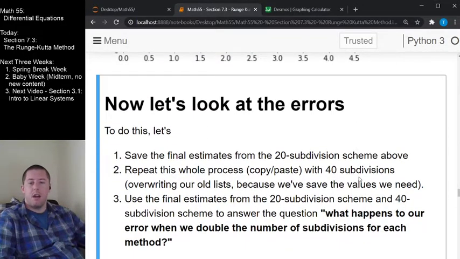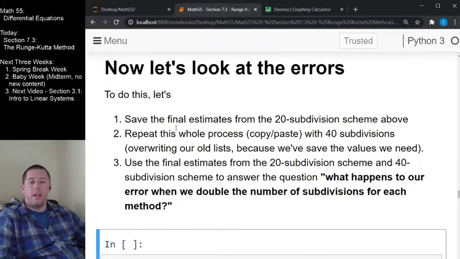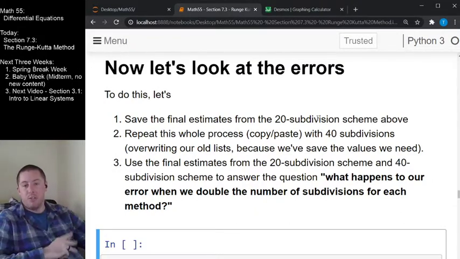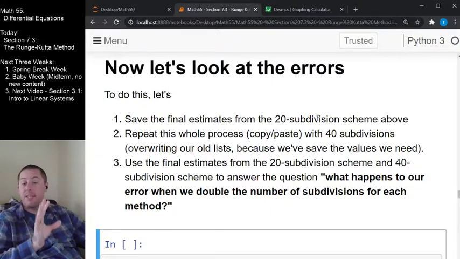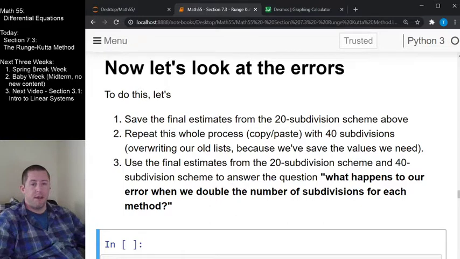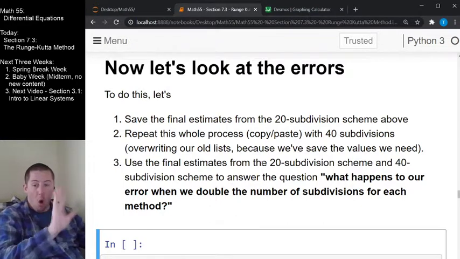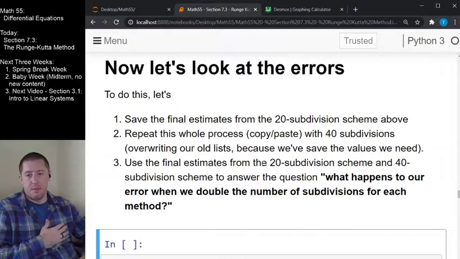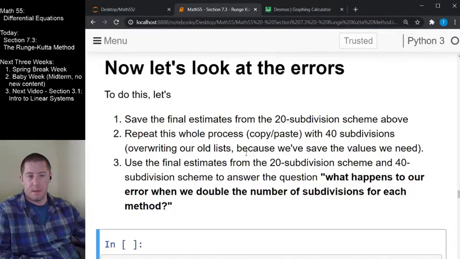So to look at the errors, here's what I want to do. Let's save the final estimates that we got above. We made x1, x2, and x3 as lists. The last object in each of those three lists is our final estimate for Euler's, improved Euler's, and Runge-Kutta. I want to save those so that I can overwrite those lists in a minute. Then I want to repeat this whole process. All the code from up above, I'm going to copy and paste my life away. The only thing I want to change is to update from 20 subdivisions up to 40 subdivisions. So we're doubling our number of subdivisions.